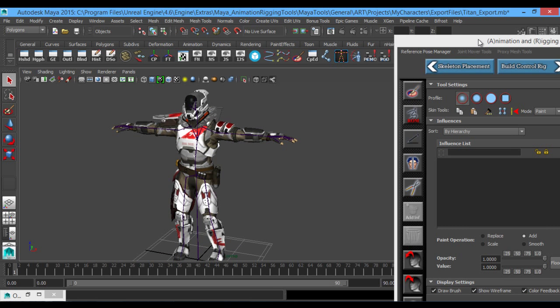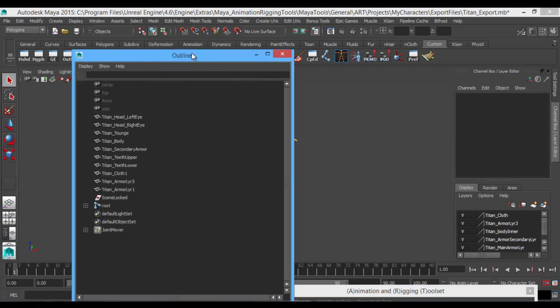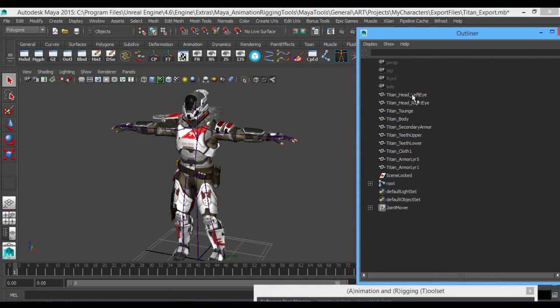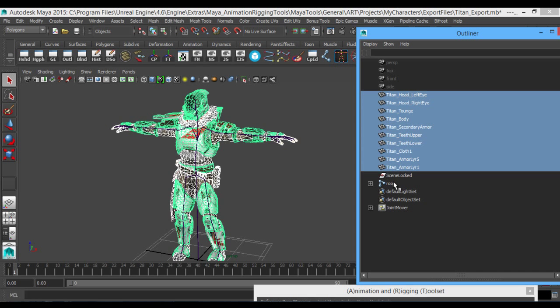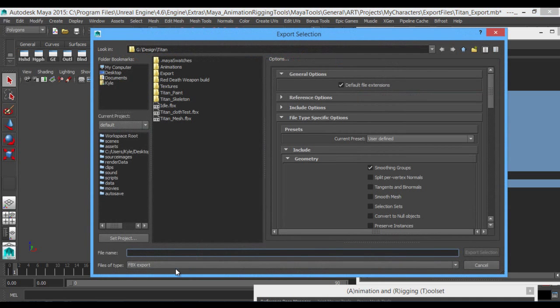So what we can do is drop this menu out of the way. We go into our outliner, and the things you're going to want to select are your geometry, and then control click on the root of your bone structure. So go ahead and go to File, Export Selection. Now we're going to export this as an FBX.